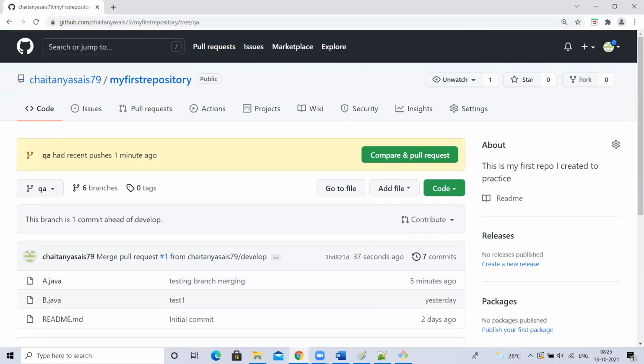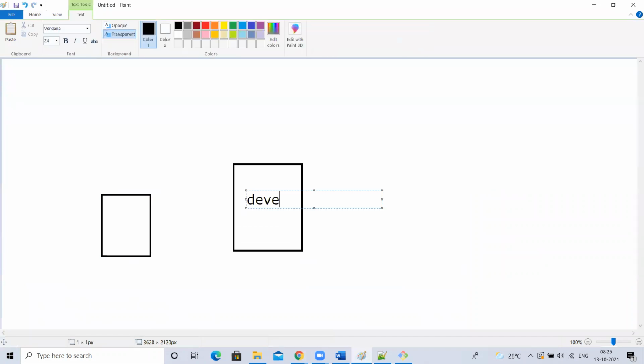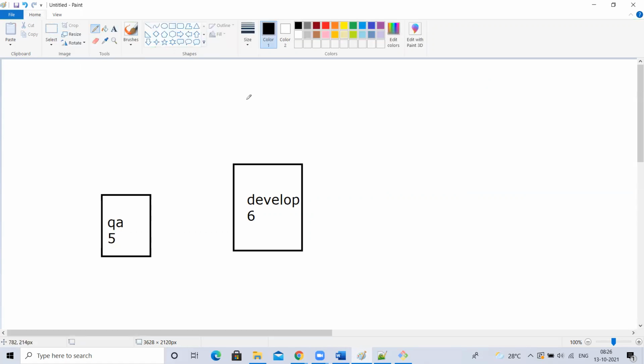So how many are there on QA first? This is QA. This is develop. Here we have this QA, which had only 5, right? Now I try to merge the changes from here to here. When I'm merging here, both 5 commits are common, right? Here and here till 5 it is common. Extra it has 6th commit. Yes or no? I'm trying to merge this. When you merge that 6th commit also comes here.